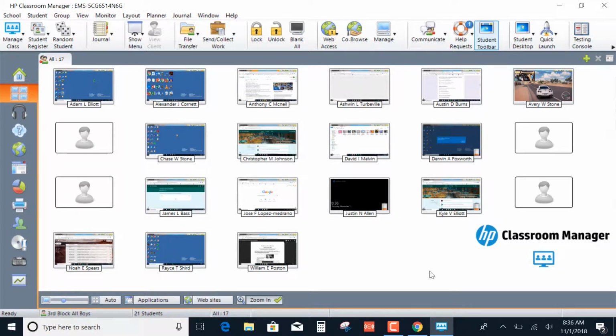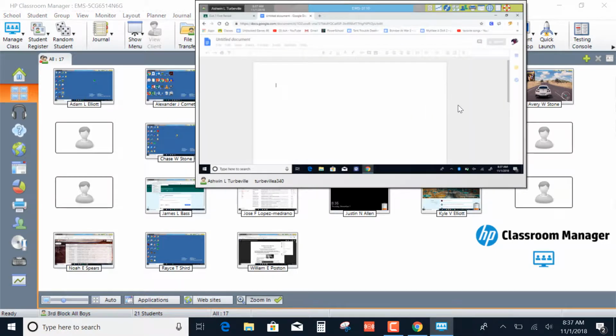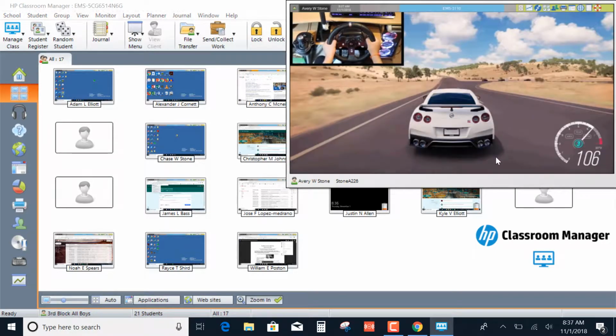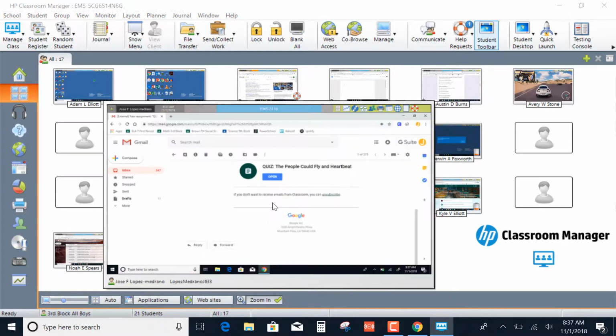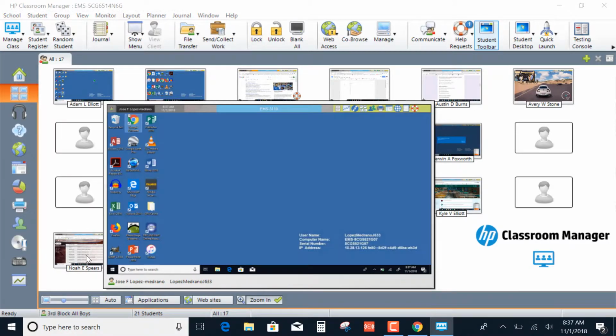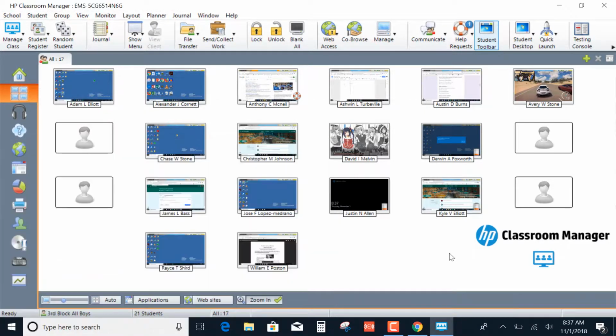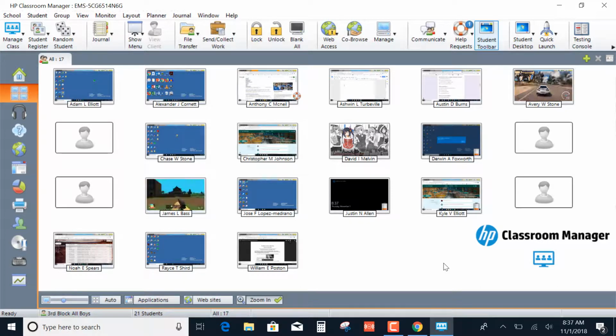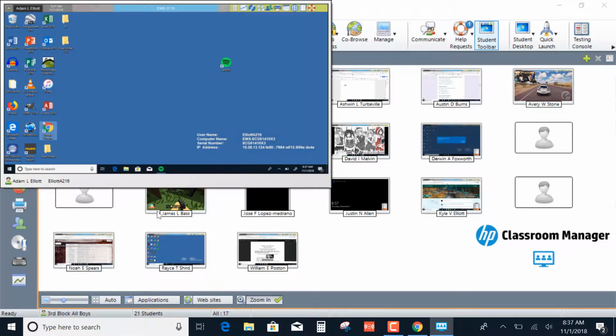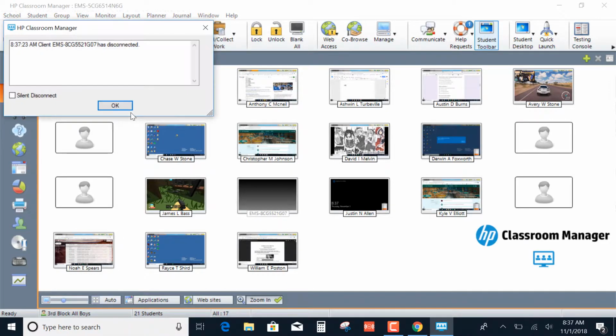Okay, so now I can see what each kid is looking at. I can see where each kid is going. I can see what they're doing on their computers. If I hover over, I get a quick little snapshot. Okay, so you've got a whole lot of kids doing a bunch of different things, which is probably completely okay. So let's talk about the different things that you can do. When you hover over them, they pop up like that.